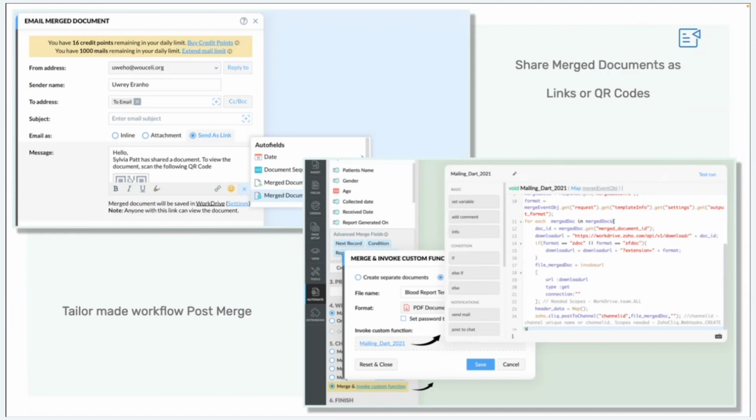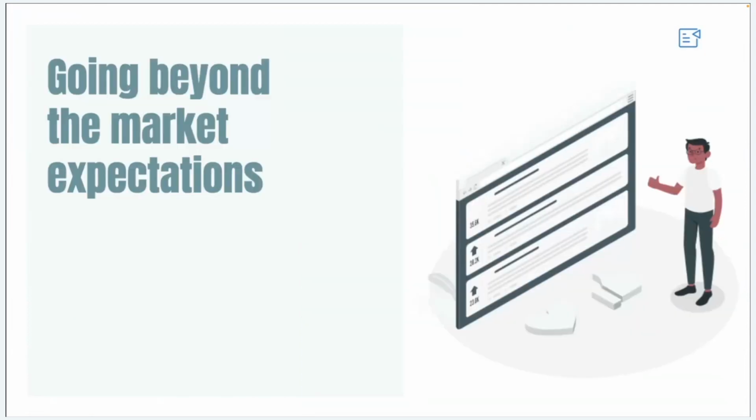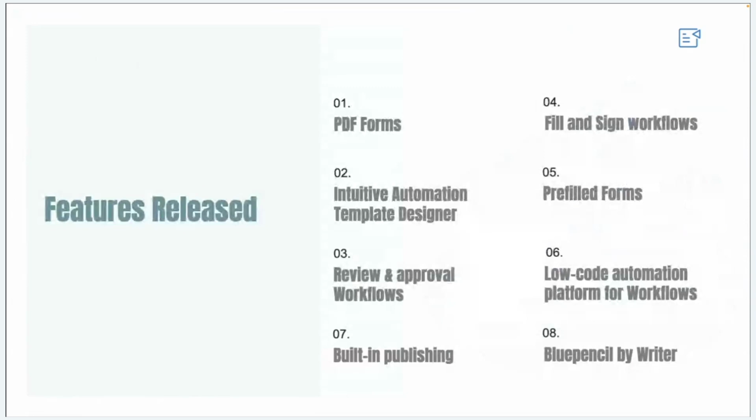Now, let's take into account the features that enabled us to surpass the market's expectations. In the following slides, we'll go into great detail about the features stated here. So let me just give you a minute to go through the options that are provided here.